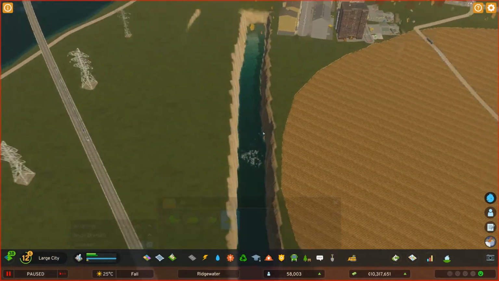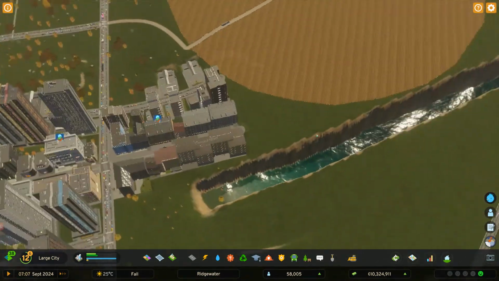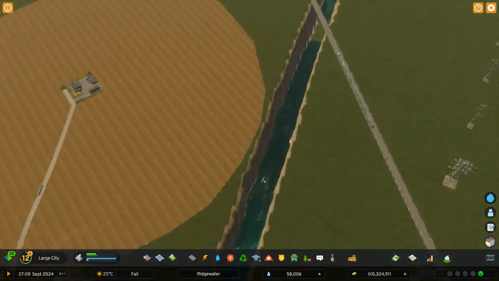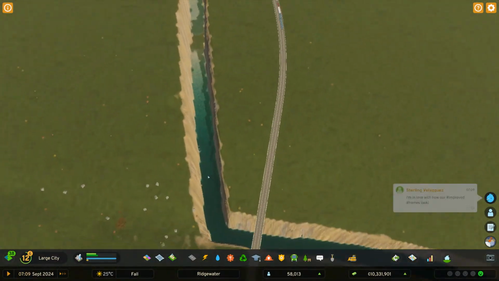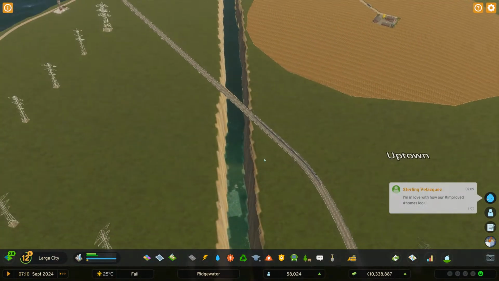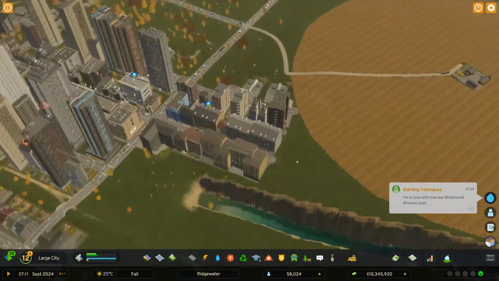But it doesn't look like it's set wrong. Let's see what happens with the water now. Hopefully it should flow down a little bit better. Oh yeah, look at that. That's definitely flowing a bit better now.